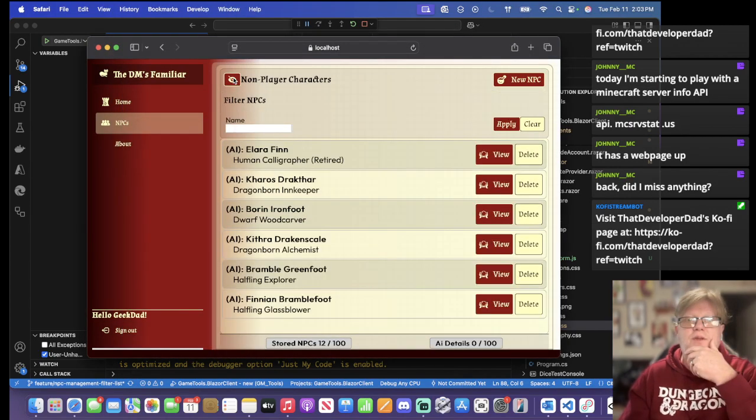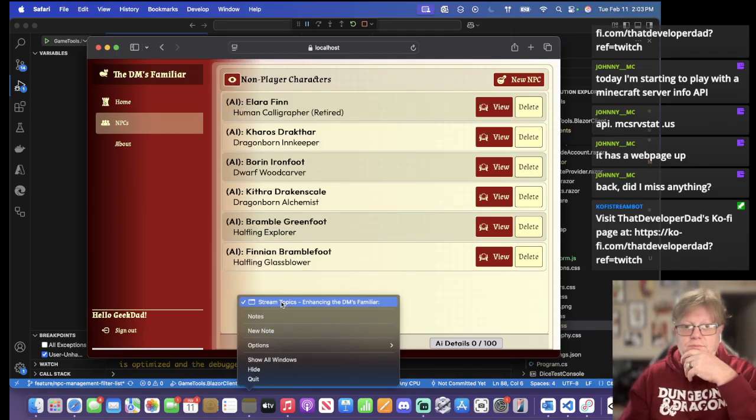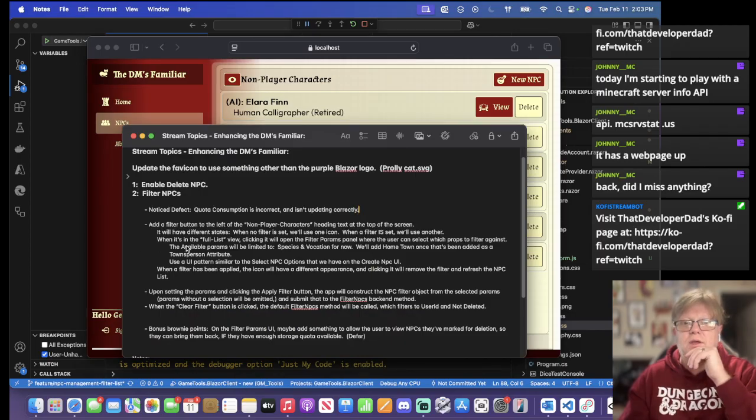And it's sort of like what I described there. That works fine. I'm A-okay with that. In the full list view, clicking it opens the filter params. Okay, space and species of vocation. We'll add those tomorrow. Add hometown once that's been added as a townsperson attribute.